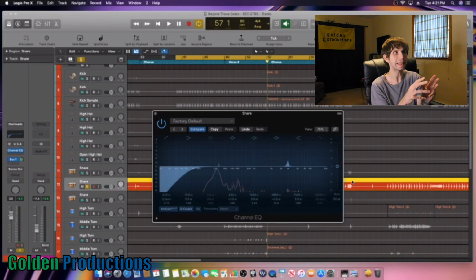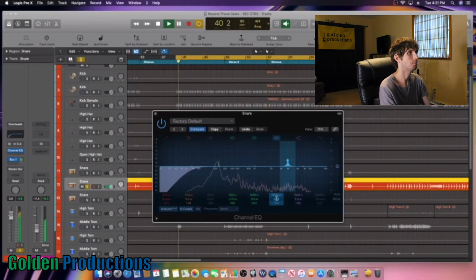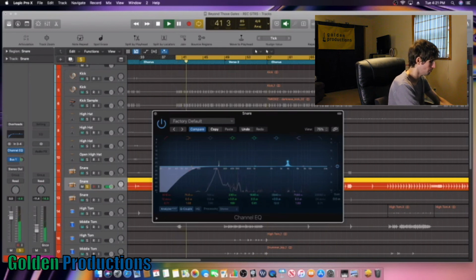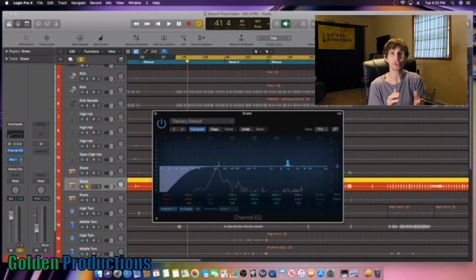Okay, so right there, we boosted it at about 3940 hertz. That is the frequency I found where the snare drum has a lot more clarity. So what we're going to do now is just bring it down to about 3 dB. Okay, and that sounds great.